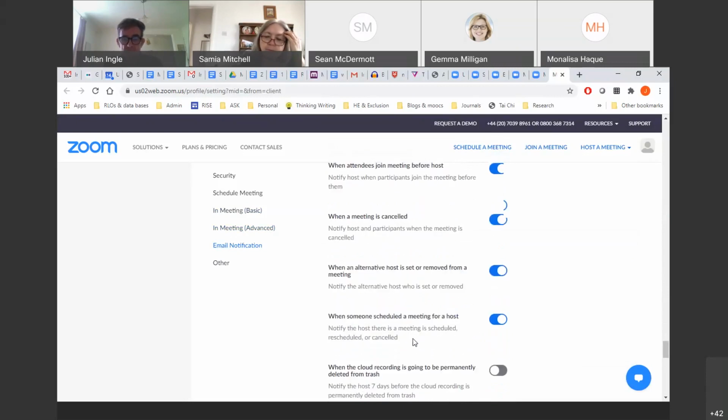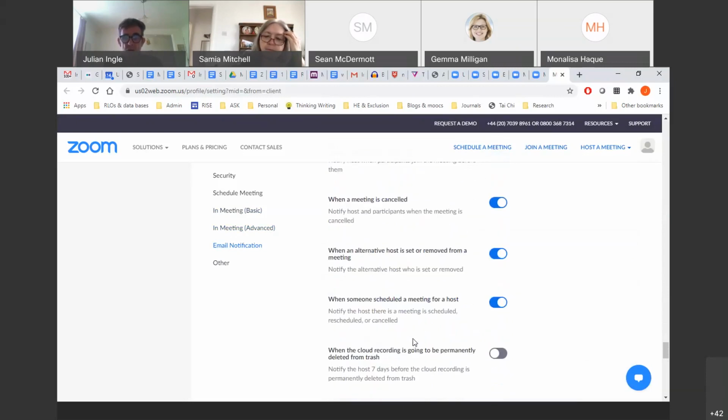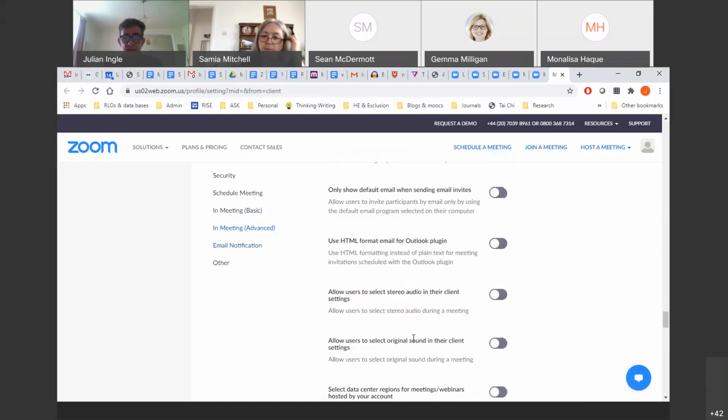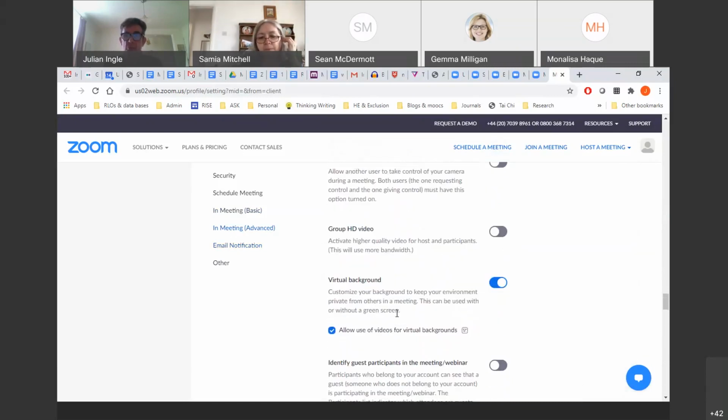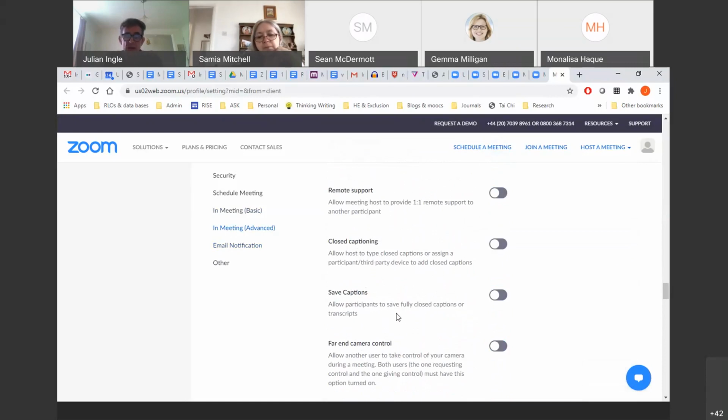I have no idea what blur snapshot on iOS task switcher is, but it's enabling things like annotations and breakout rooms. Otherwise, if you haven't got them, then you're not able to use them. So that's the settings that you need to go through. And again, you can go to the Zoom Help Center and it'll walk you through those.